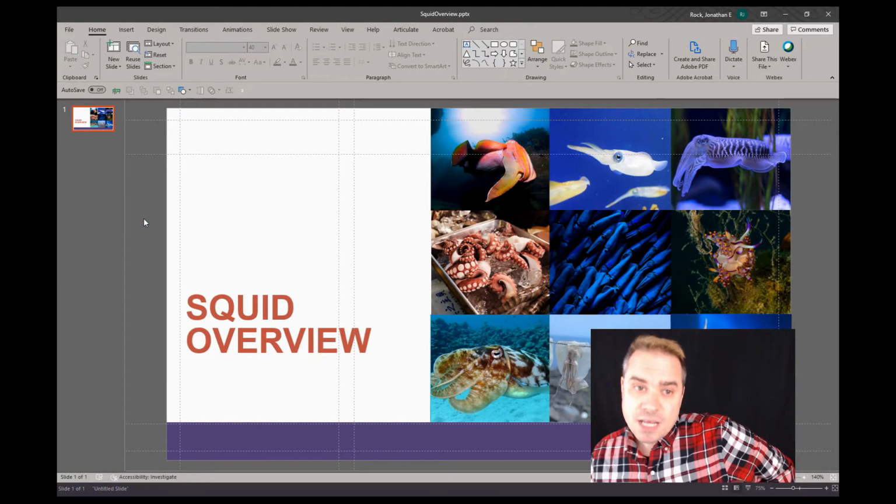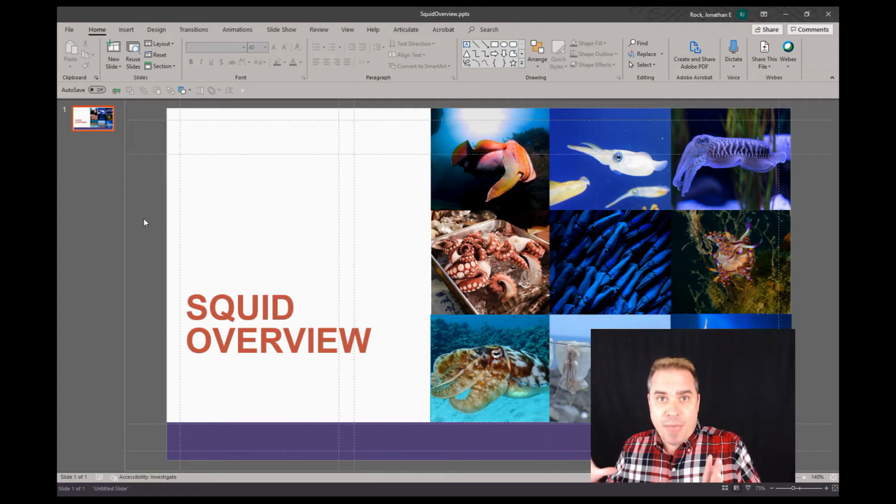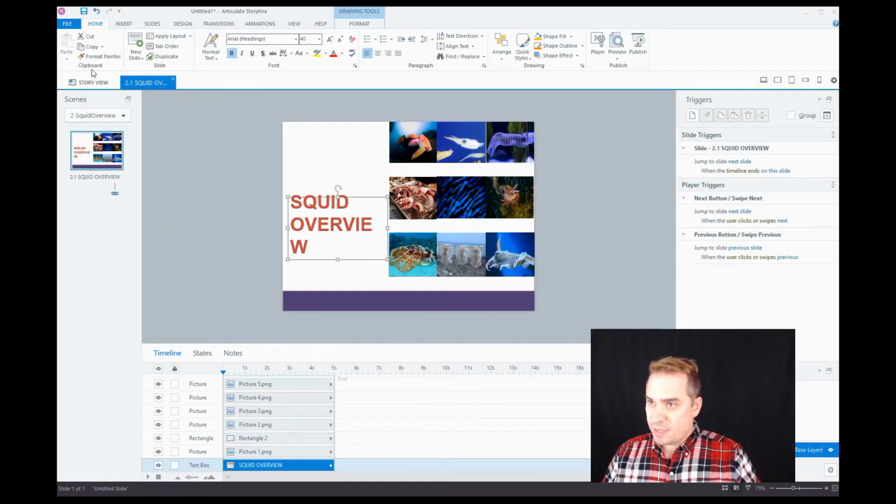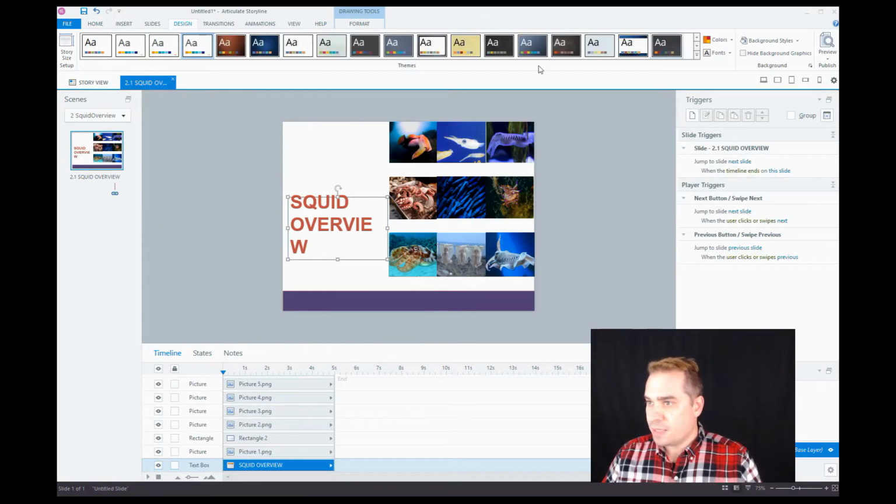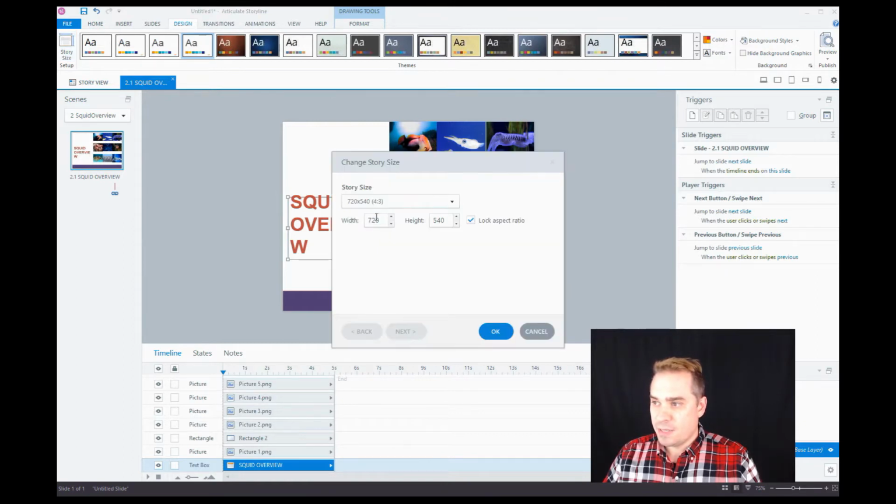Well, I'll tell you what the deal is. Storyline is doing its best with what you give it, but the first thing we need to look at is the size of the PowerPoint and the size of the Storyline, right? If I look at the Storyline and go to my design ribbon and say story size setup, I see it's on a 4:3 ratio. It's 720 by 540 pixels, okay?